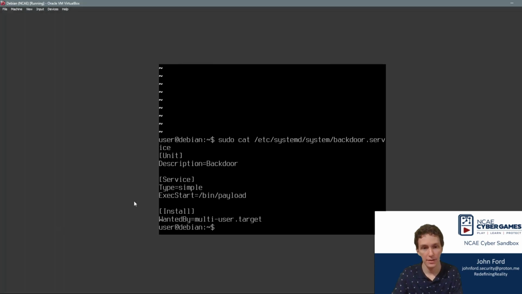backdoor.service. Now that we're looking at this backdoor, this looks kind of suspicious. It's a very bare bones minimum service. It doesn't seem to be doing much other than starting this file here, which is definitely not a file that comes by default in Linux.